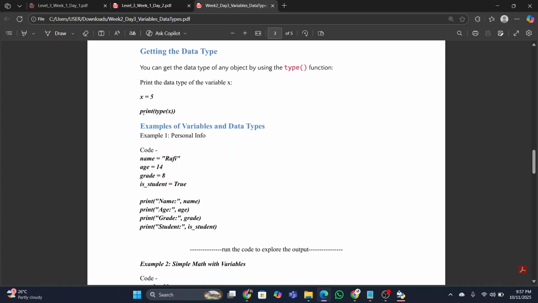So for this thing, you have to write down the print function, and inside the print function, you will write down the type function. And inside the type function, what will you write? You will write down the variable, the variable which has the value of a certain data type, and you want to find out the type of that data.